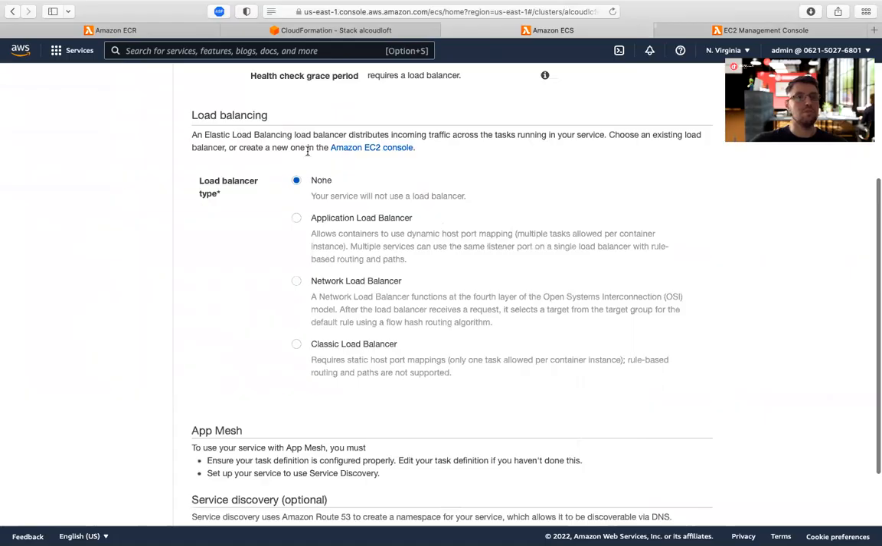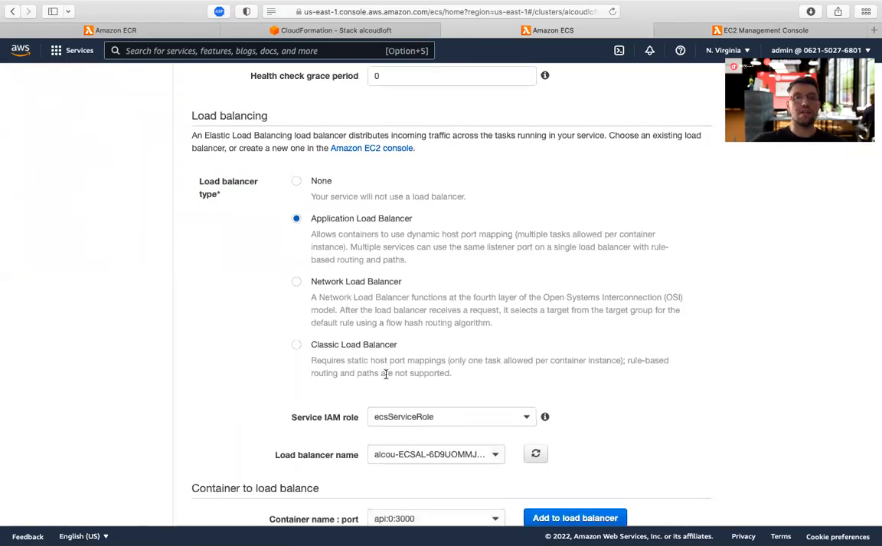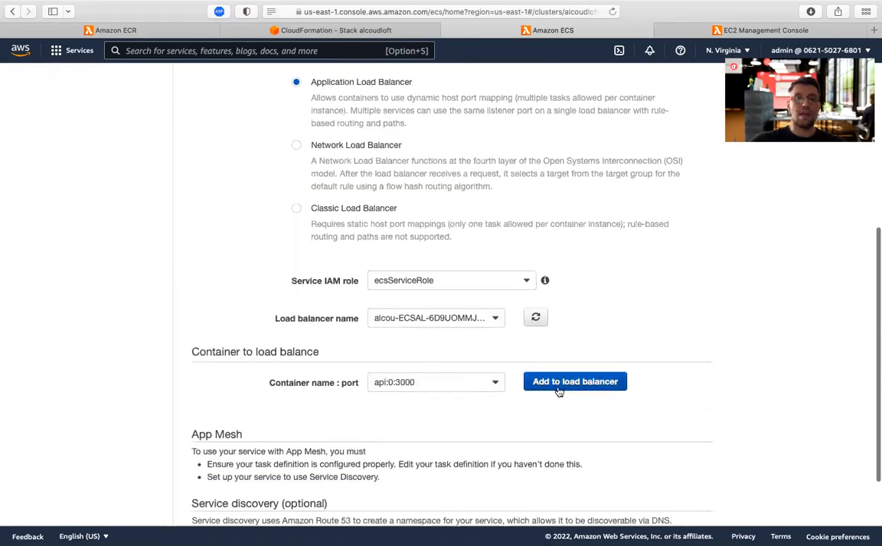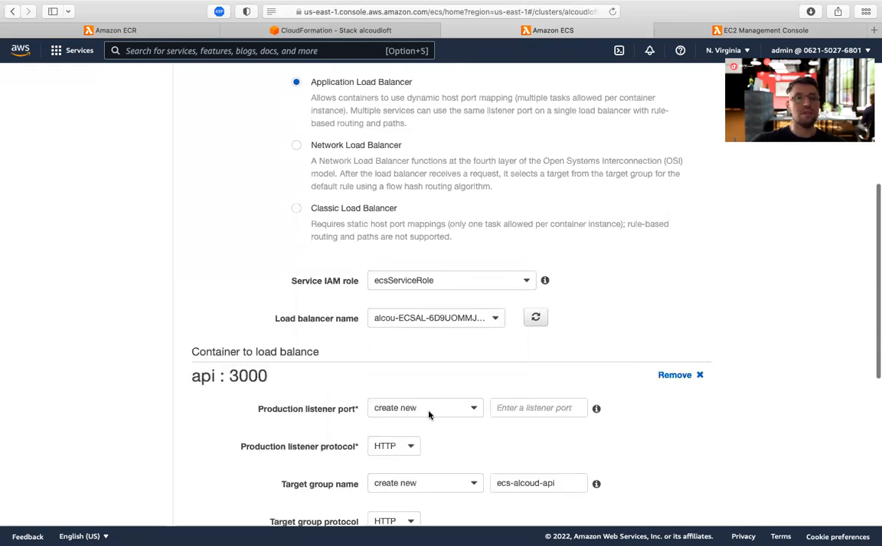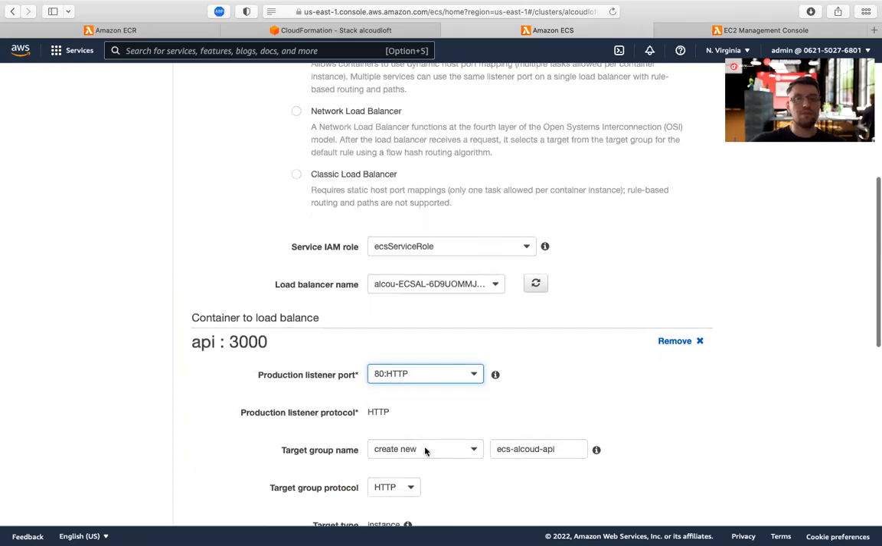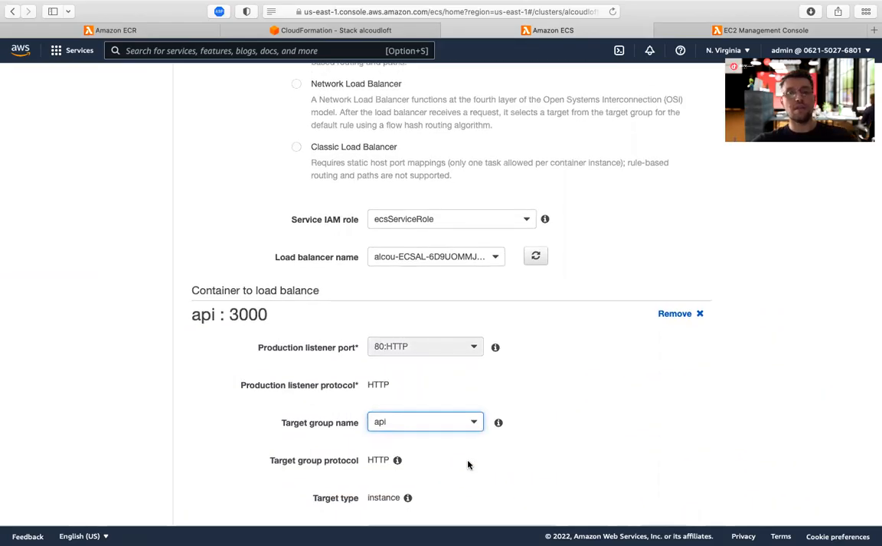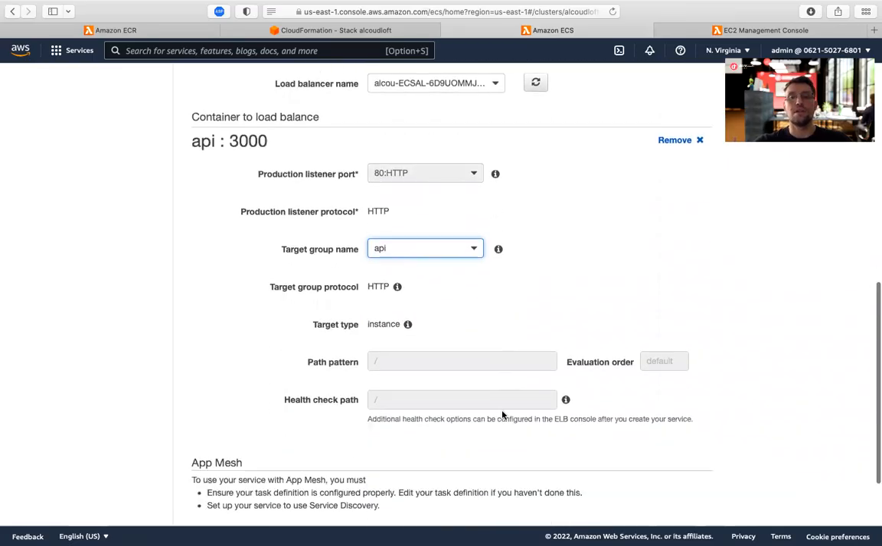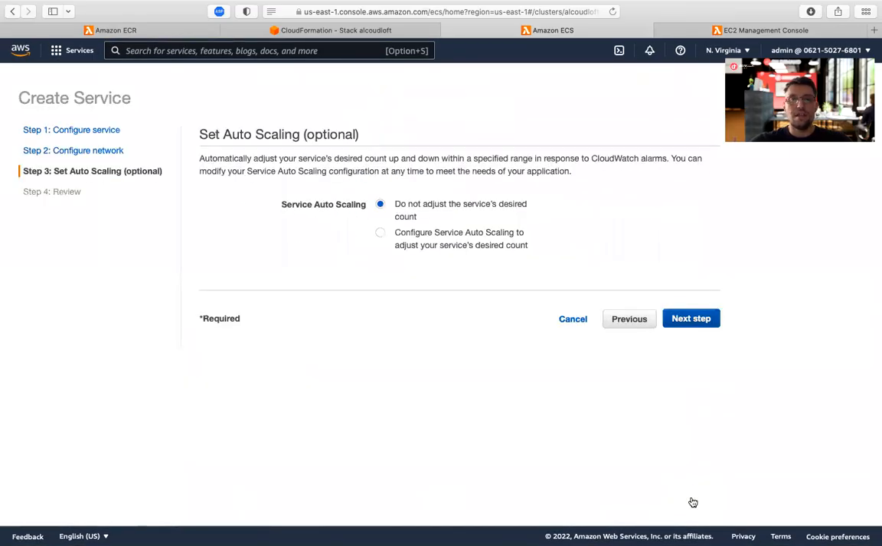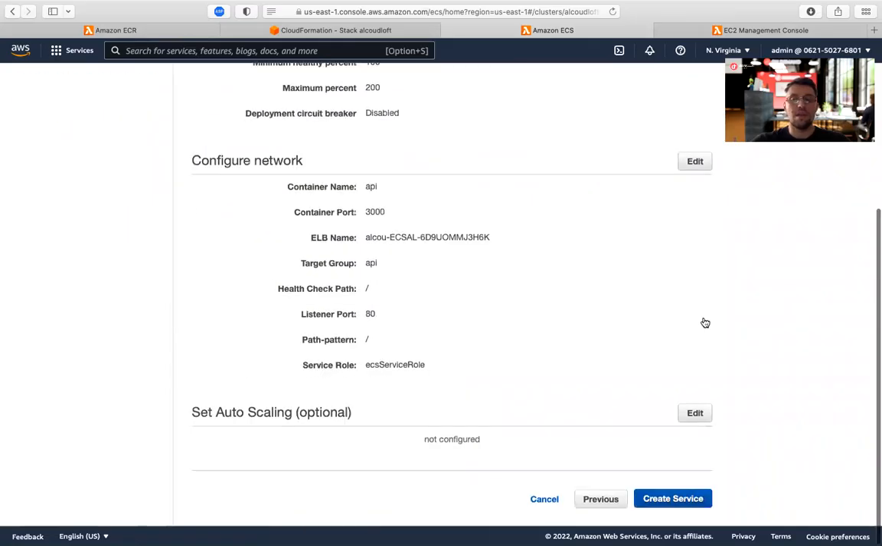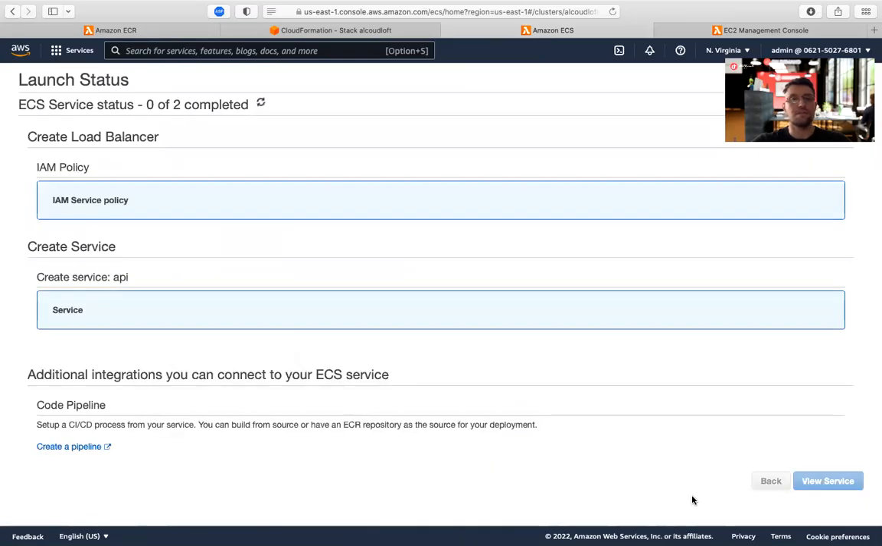And as for the load balancer, I'm going to load balance it. I already have load balancer and need to click add to load balancer. Here, just specify the right listener. And as for the target group name, I just choose API. It means that when the task is created, it will register with this target group automatically. And click next, and quick review and click next. Great.